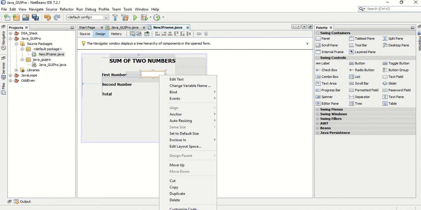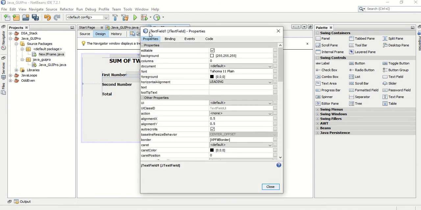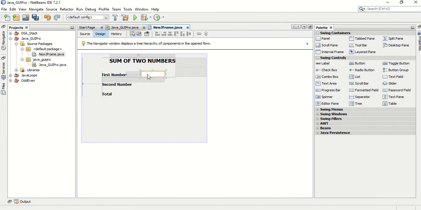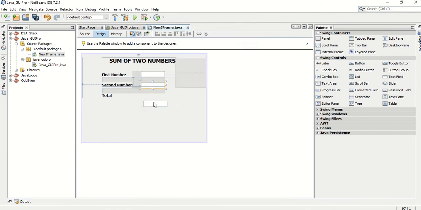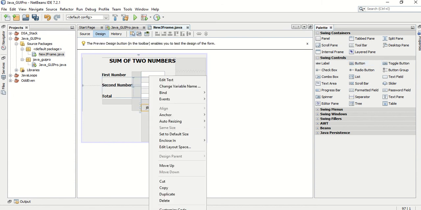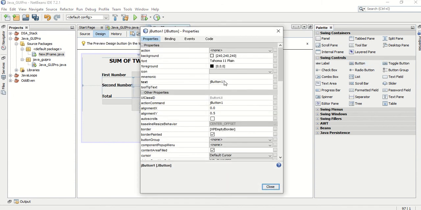Okay, so you can see in the properties the text field name is jTextField1. I am going to copy paste this text field. You can see the properties: jTextField2. This is jTextField3. Then finally I need a button. In the properties, I am going to change this text to sum.